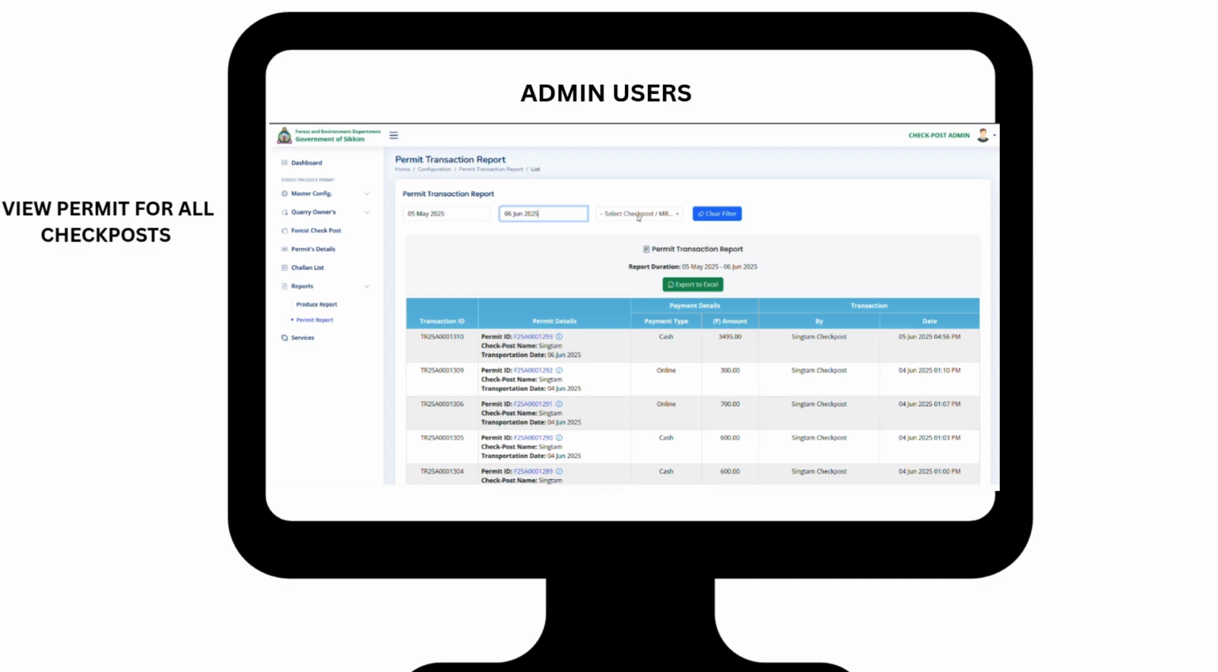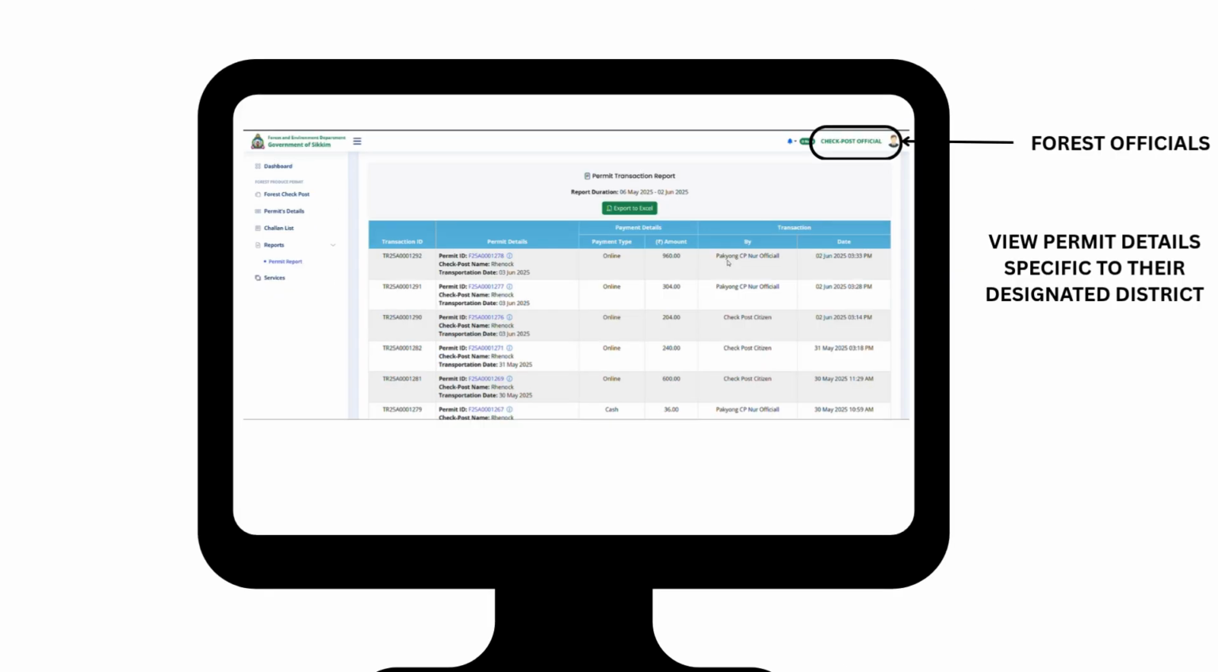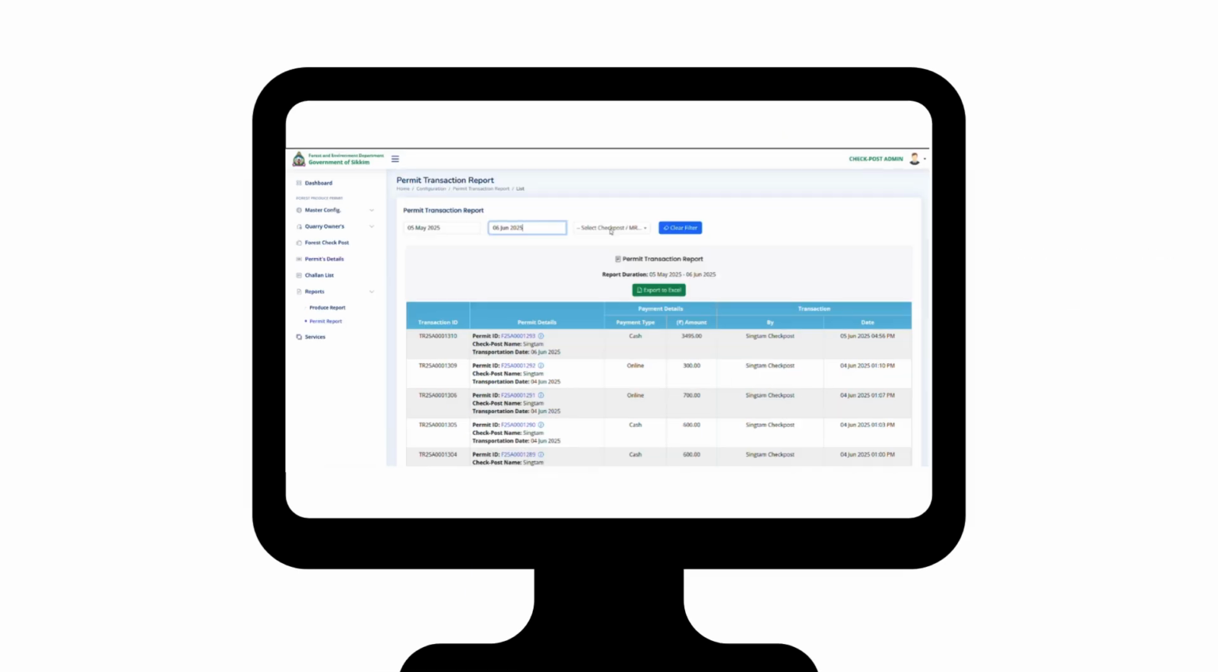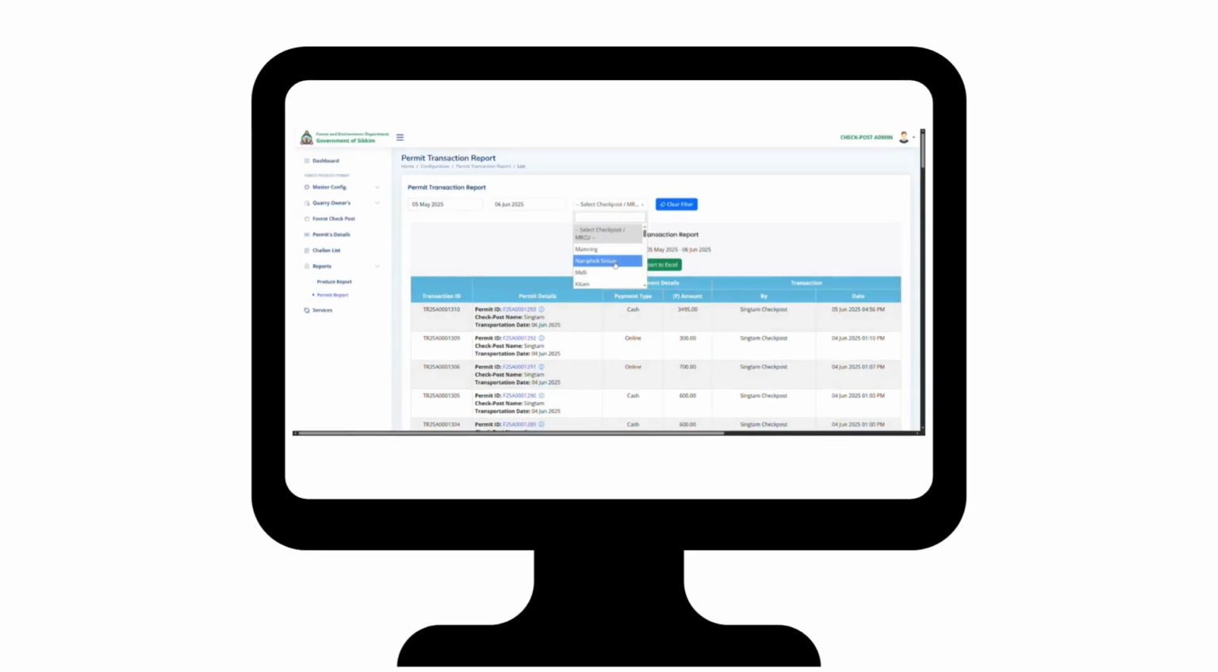Admin users can view permit details for all checkposts across the state of Sikkim. DFO users are authorized to view permit details specific to their designated district. You can further refine the report by selecting a specific checkpost from the drop-down menu.